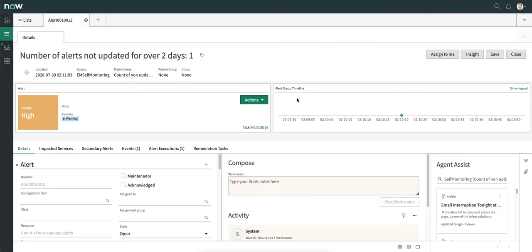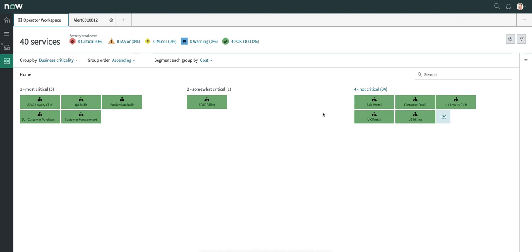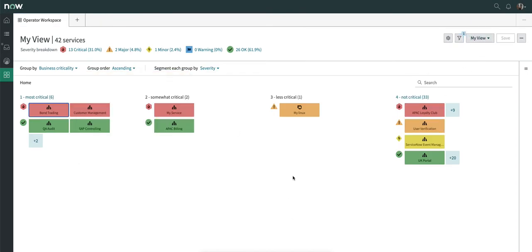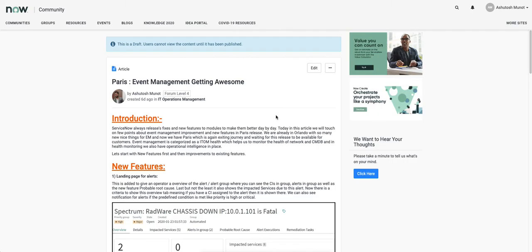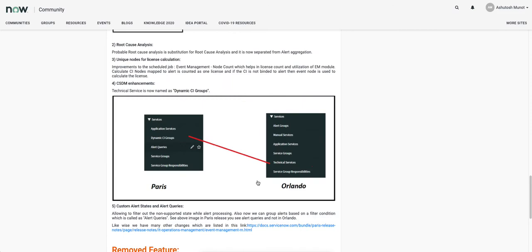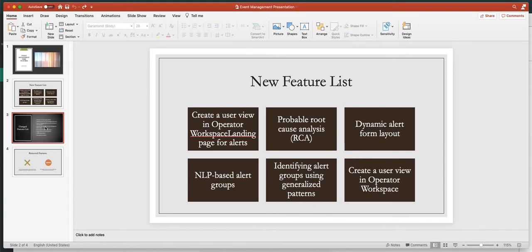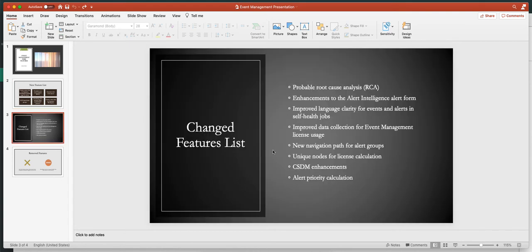But this was not part of Orlando. So this is my Orlando version. You will see on the operator view, I don't have a view option here. So this is a difference between Orlando and Paris for the creation of the new views. I have created an article as well on this explaining everything in detail. I will keep my video short and I will just jump to the next topic, that is what is changed in Paris. I will say a slight enhancement or something has been upgraded in Paris.